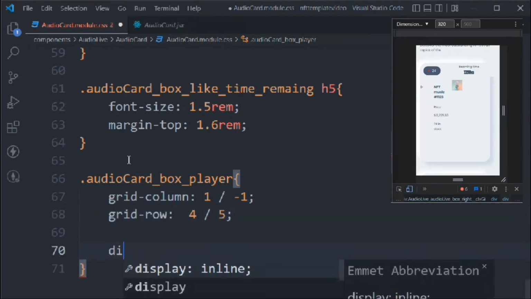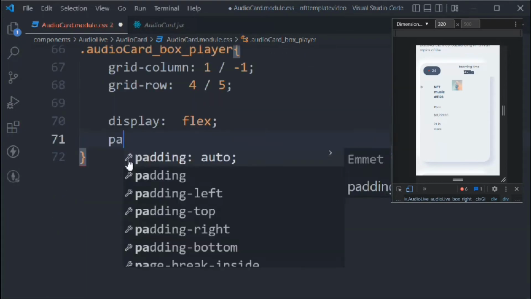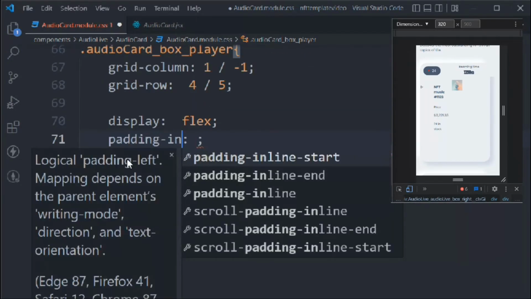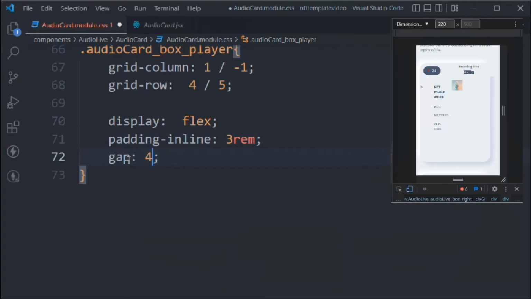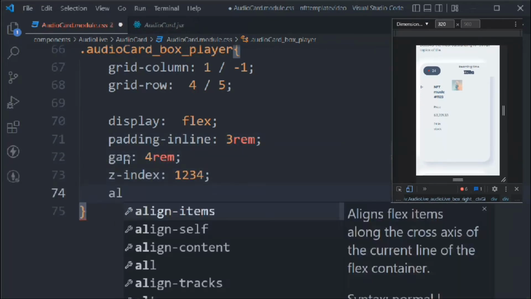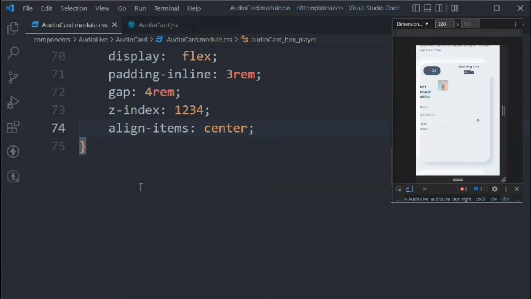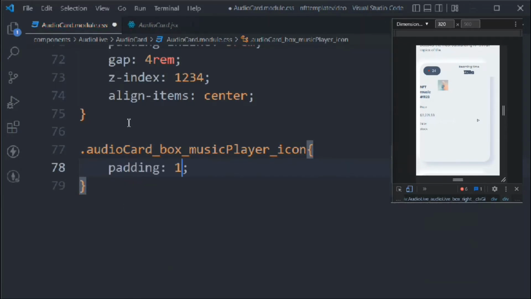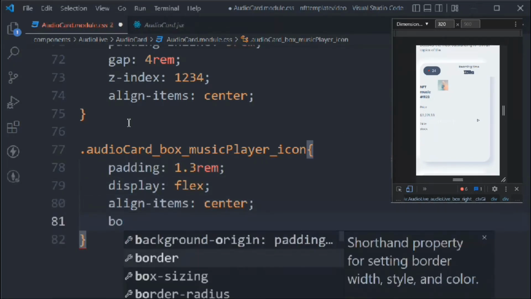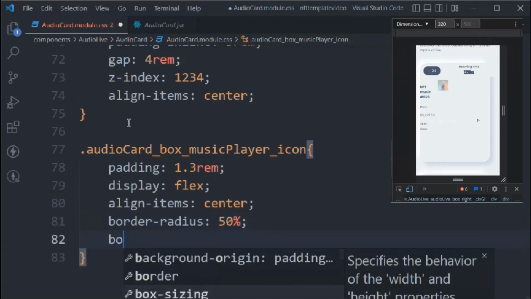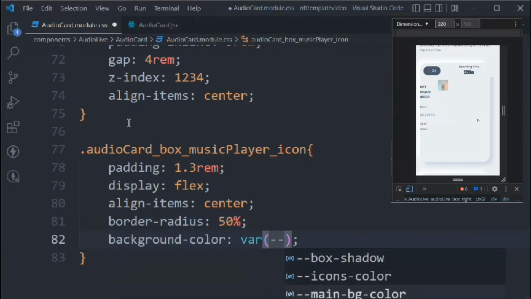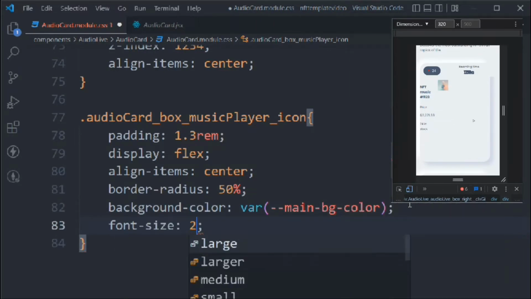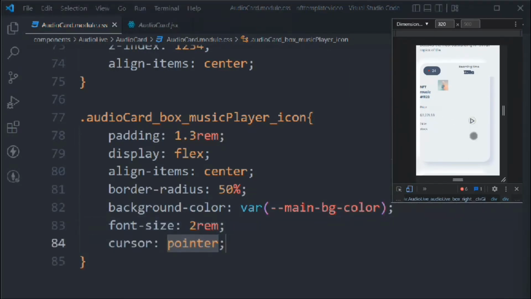be 4/5. Display is going to be flex. Padding inline is going to be 3rem, and gap is going to be 4rem. Z-index something high. Align items center. Okay, that's how it will look. Target the audio box music player icon, and we'll make the padding 1.3rem. Display is going to be flex, and align items center. Border radius 50%. Background color is going to be our main color. Let's come down. Font size is going to be 2rem. Cursor pointer, so you can see that looks good.